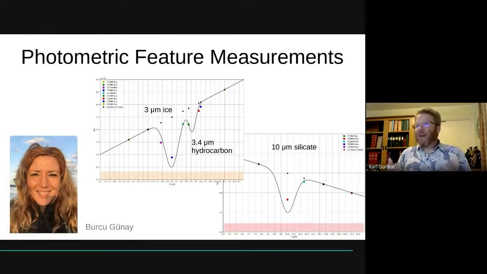And so we have enough bands now that we can have a band that's, say, at the silicate feature, we can have one on either side and one in the middle. And you can imagine how then you can fairly straightforwardly measure the strength of the silicate feature. And the same can be true for the ice and the hydrocarbon, the 3.4 micron hydrocarbon feature.